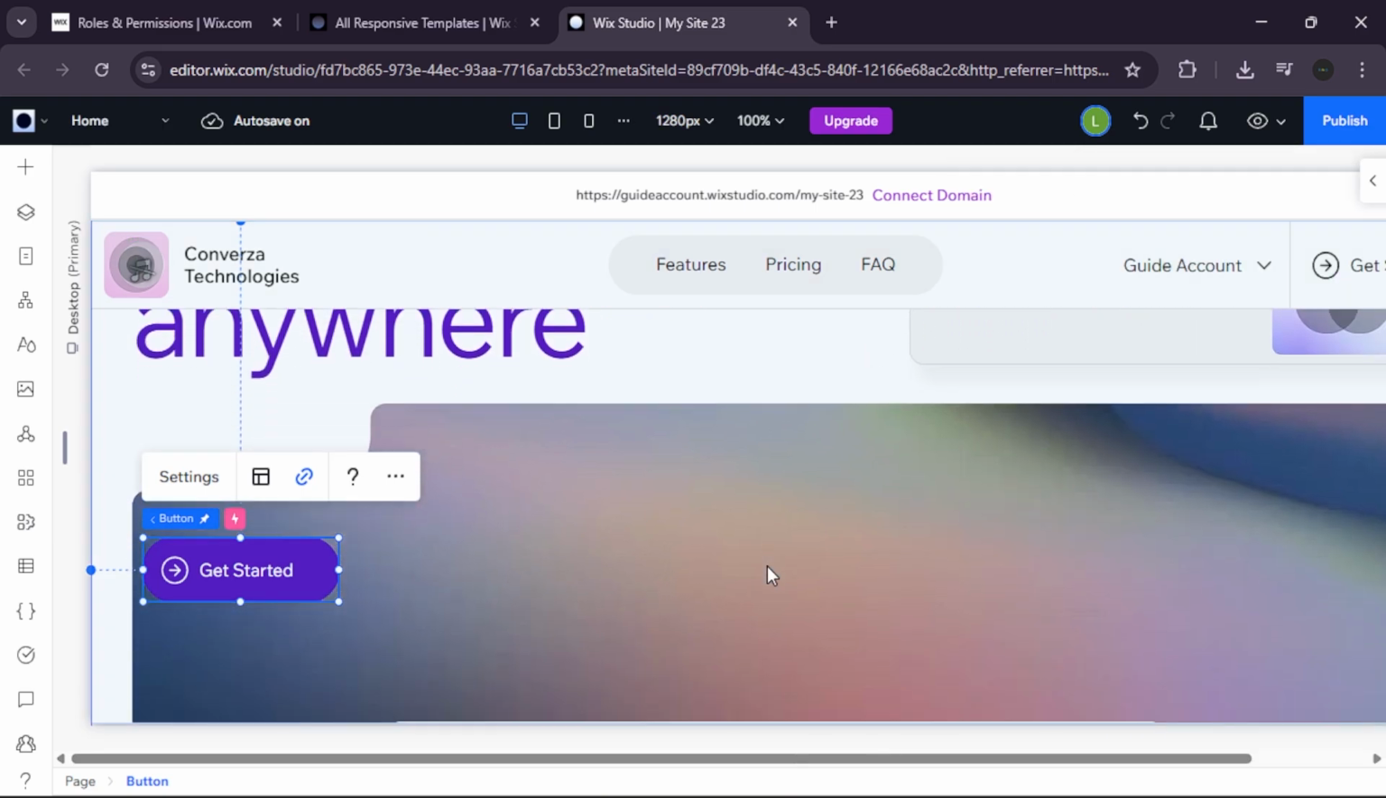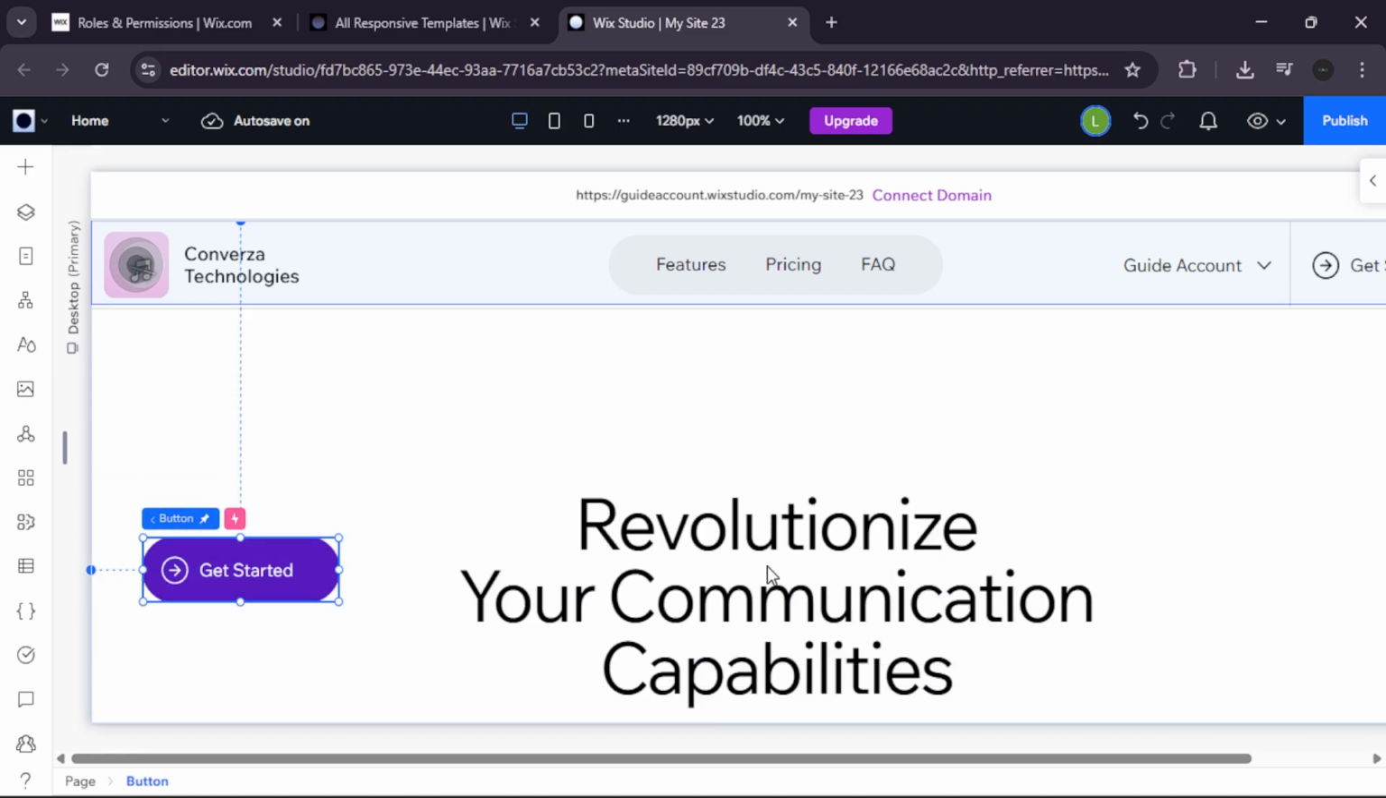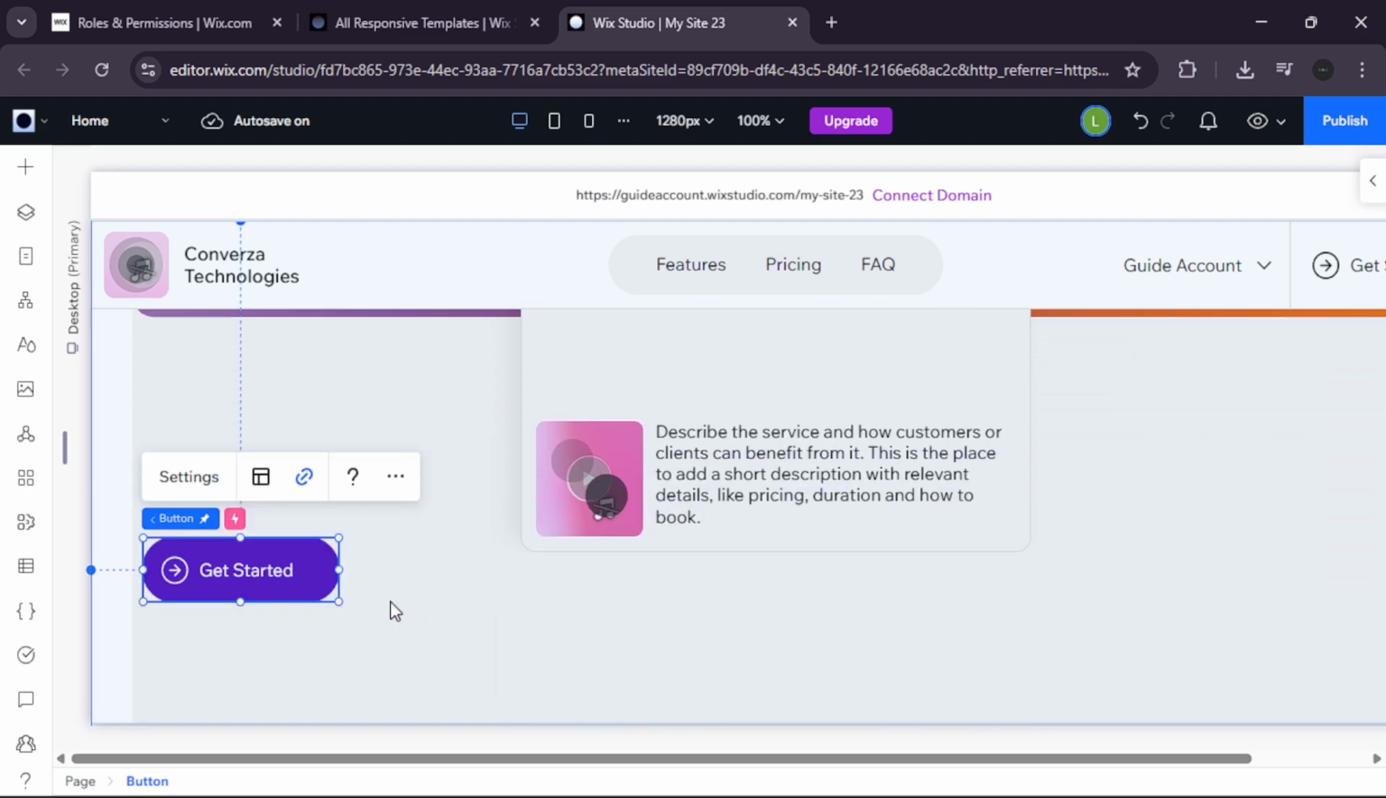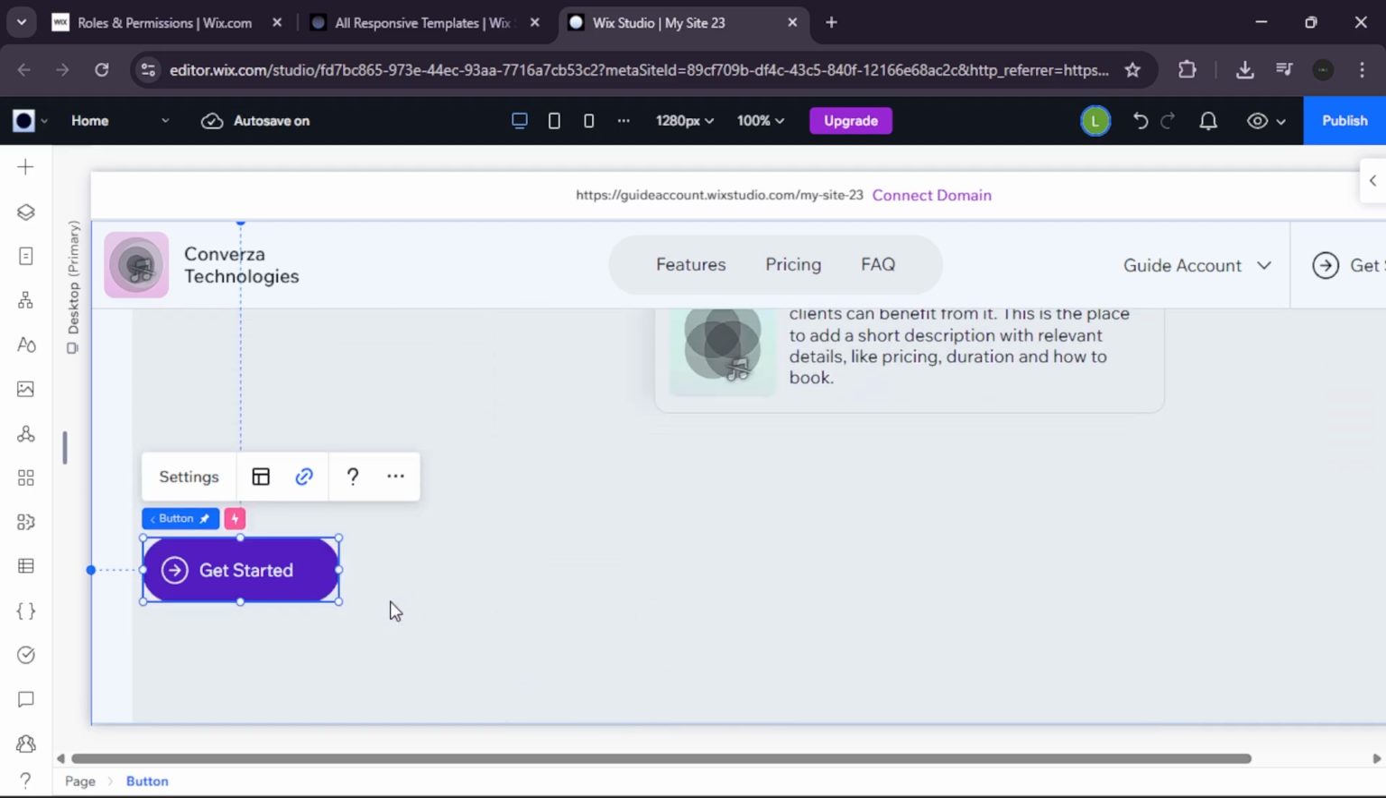And that's pretty much it. To use Pin to Screen in 2026, select your element in Wix Studio and open the Inspector panel on the right. Change the position type to pinned.